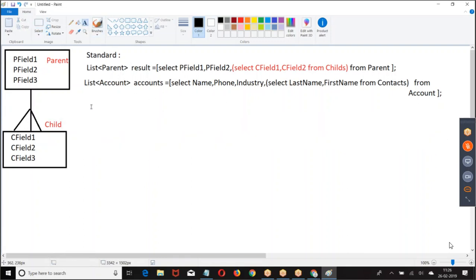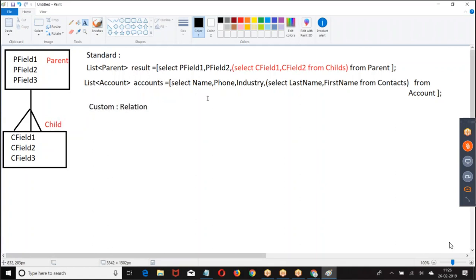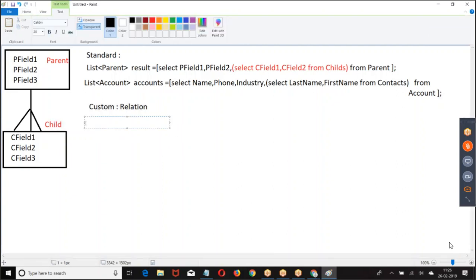What if it is a custom relation? It is not created by Salesforce, it is created by the user. The two objects are connected by a custom lookup field, or by a custom master detail field. Then in that case, how do you write a SQL query? List of parent.